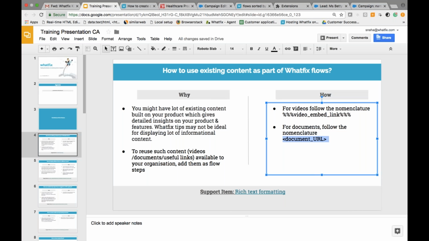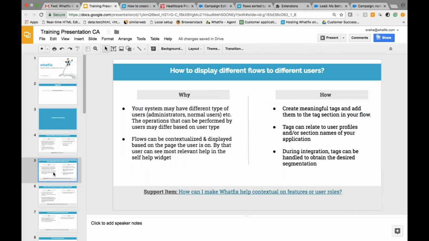Okay, so that was about adding existing content into your flows. The other aspect is how to display different flows to different users. So in your application, tell me, are there going to be different users, or would it be the same set of users and you want to show the same set of flows to all users? There will definitely be different users, yeah. Right. And is that information available, maybe through the code or through the UI, the look and feel of the UI? Is it different?